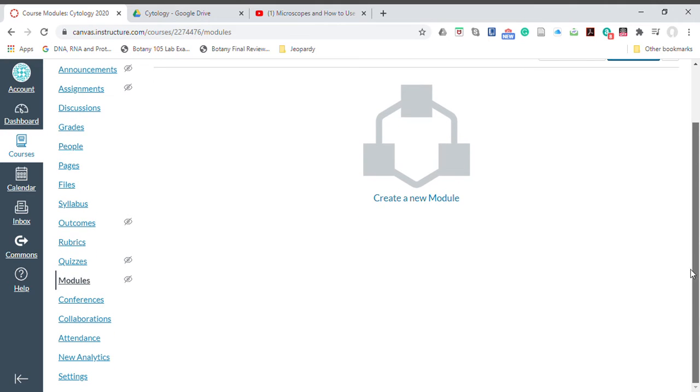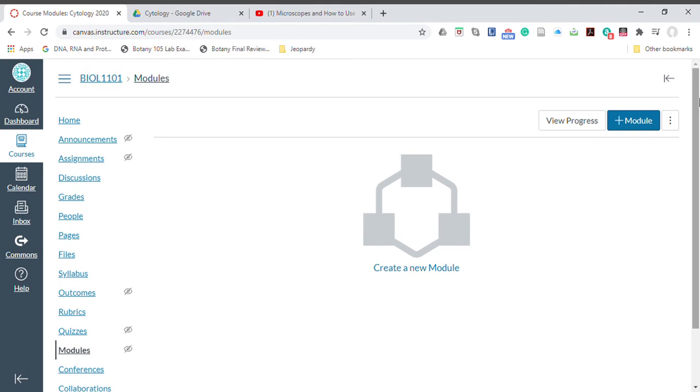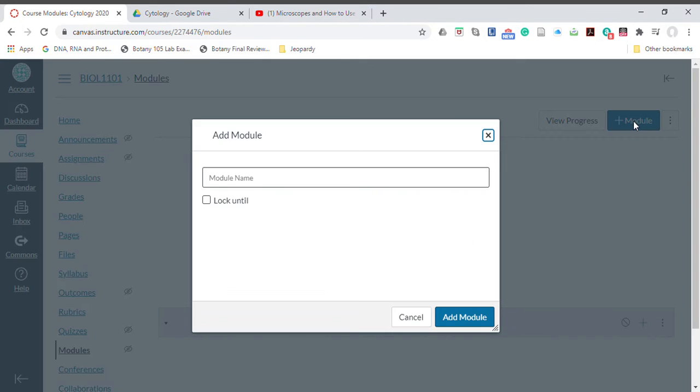Now we're here in the modules menu. There are various ways in which you could do that. You could create actual modules, or you could actually do it on a week-to-week basis. I prefer the week-to-week basis. That way, students know how to best pace themselves.